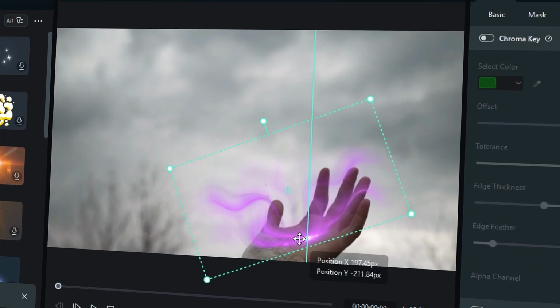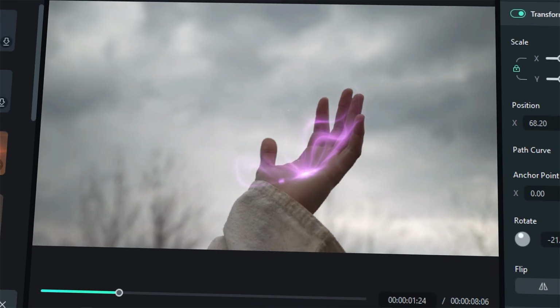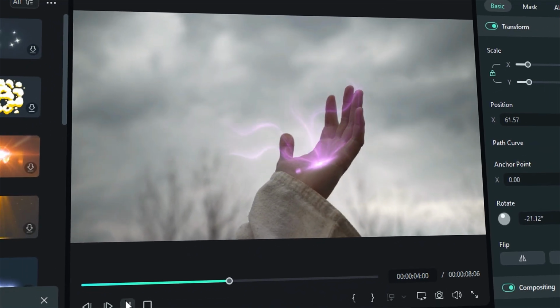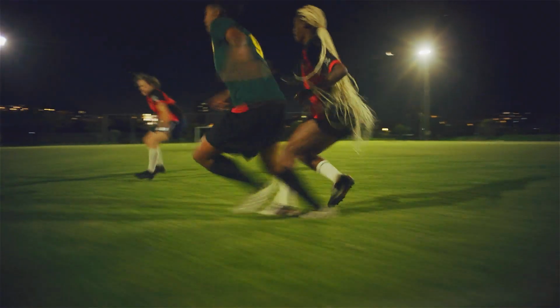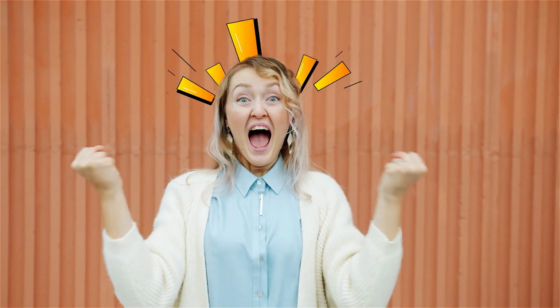In just a few clicks, you can make your videos look professional by attaching text, images, or effects to any moving subject. Perfect for tutorials, sports edits, or just adding some creative fun.